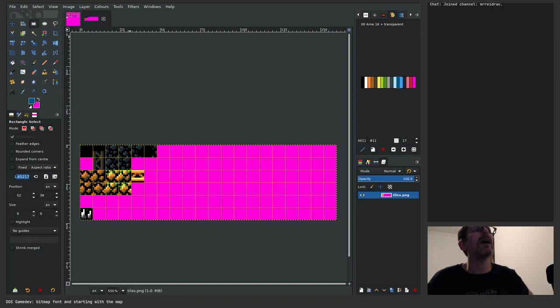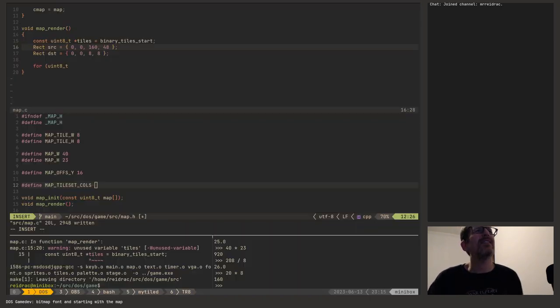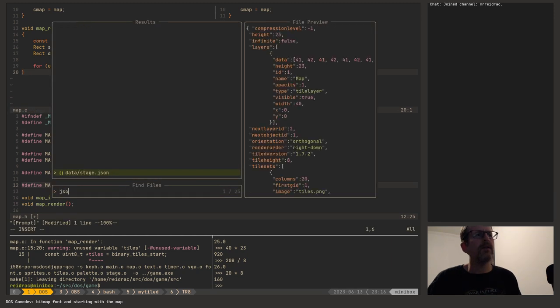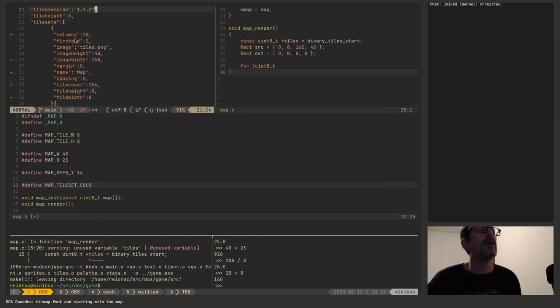How many columns do we have? Yeah, I don't like this. But the other option is to get this from here and provide that as part of the map data. I think it's not worth it for now.